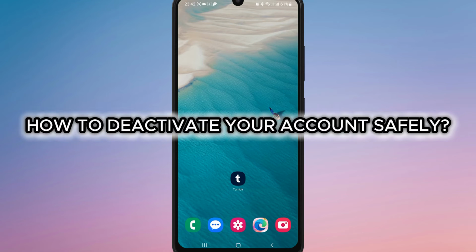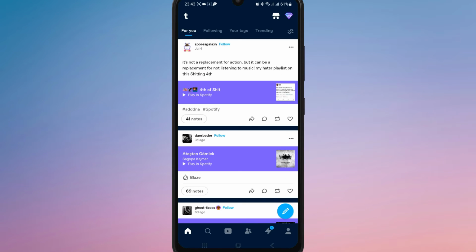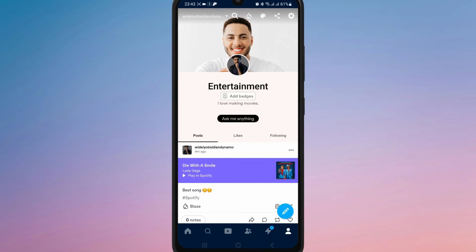How to deactivate your Tumblr account safely. First of all, open the Tumblr app and make sure you are logged into your account. From the dashboard, tap the profile icon at the bottom right corner to open your account page.